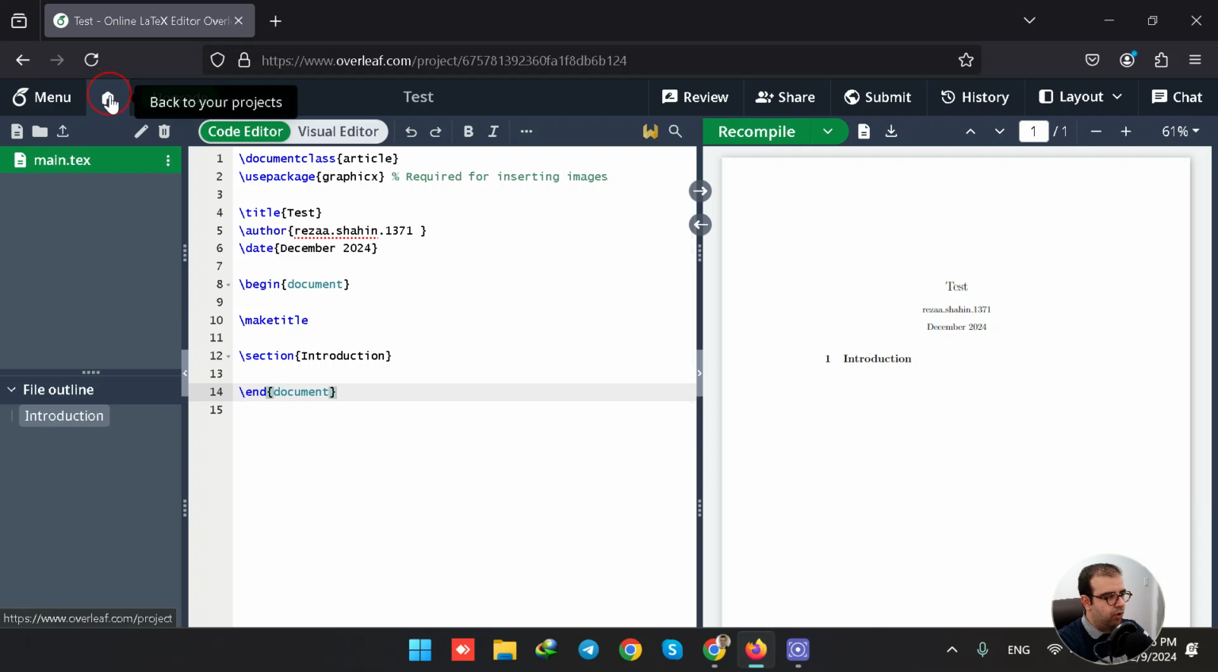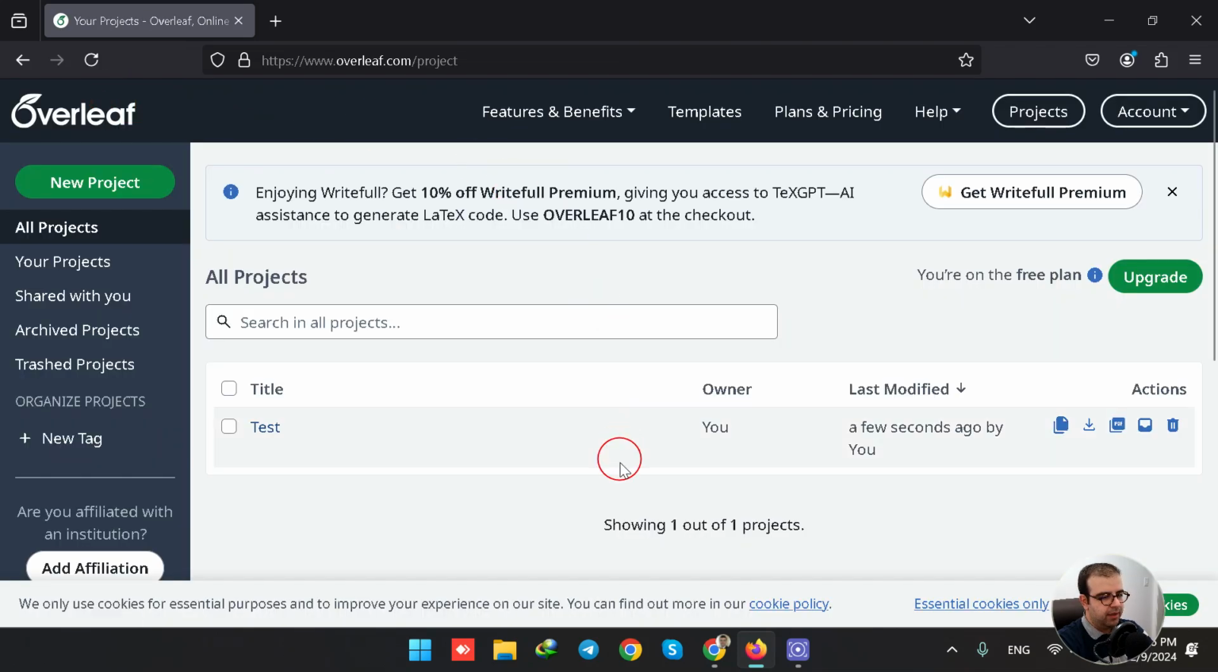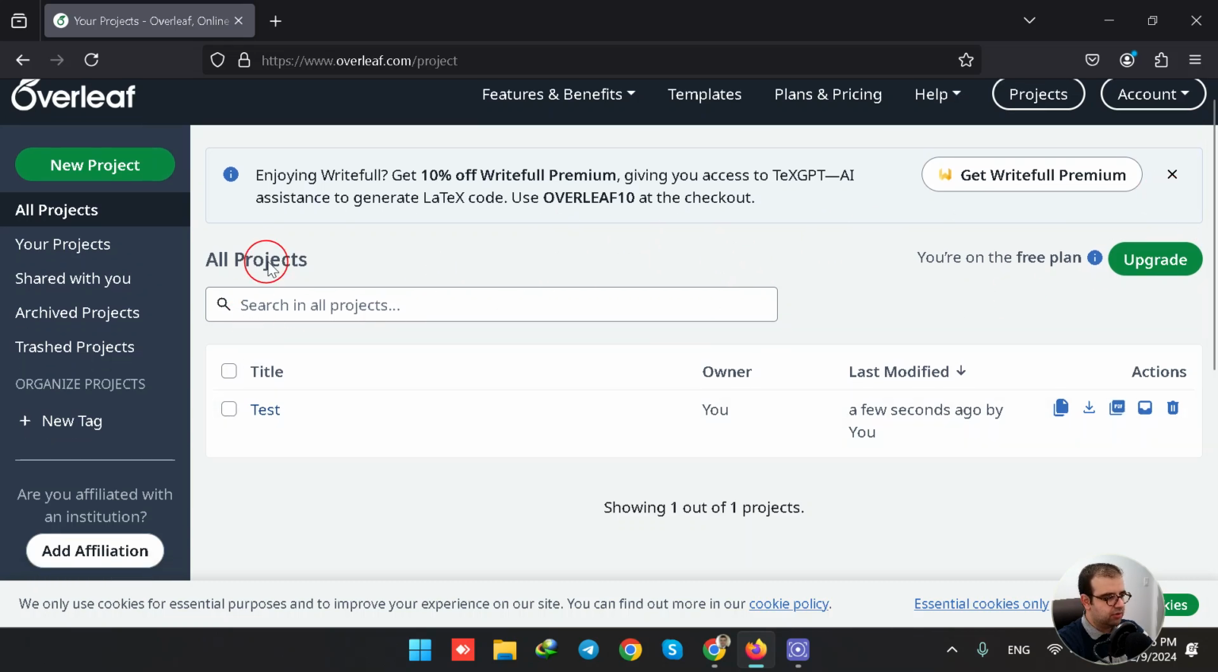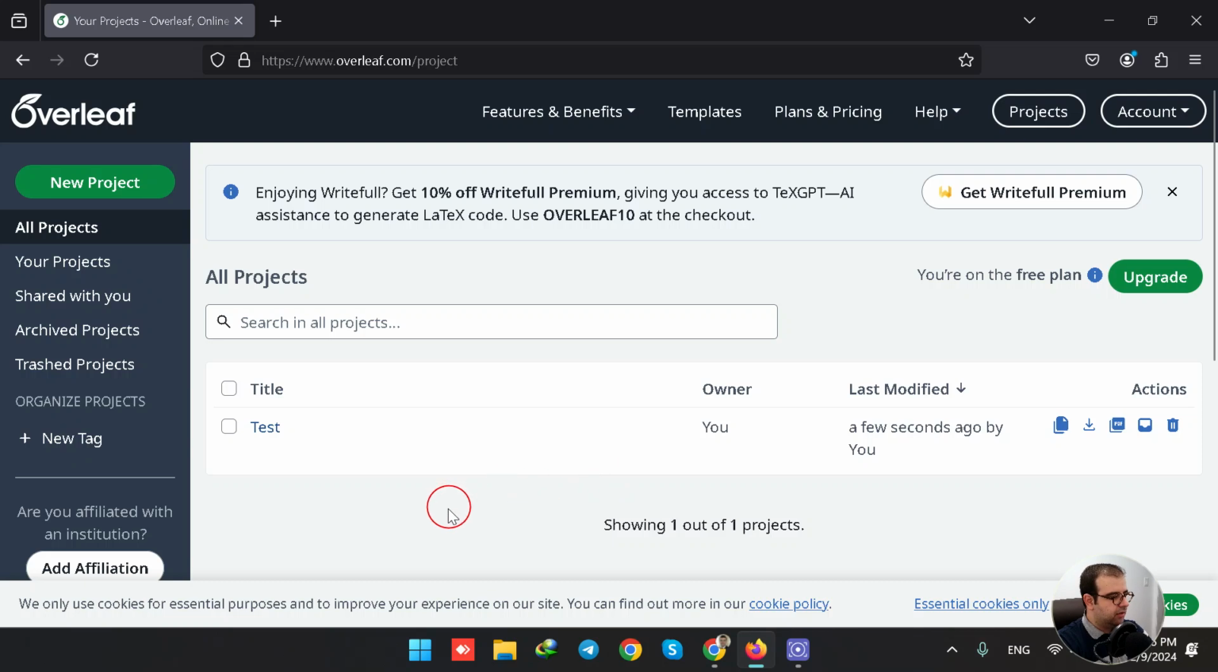Here is our home menu. If I click on it, I will go to my home. So I see my projects here. This is my only project, for example, test. And it says that a few seconds ago by me, it was modified and compiled.